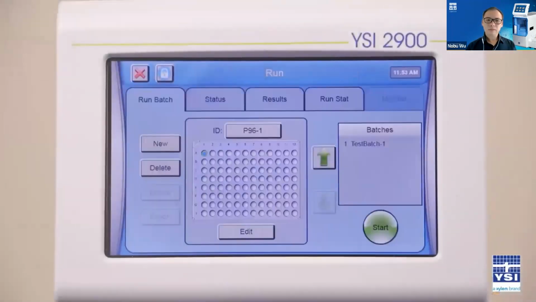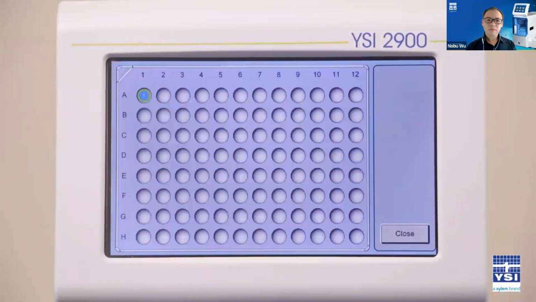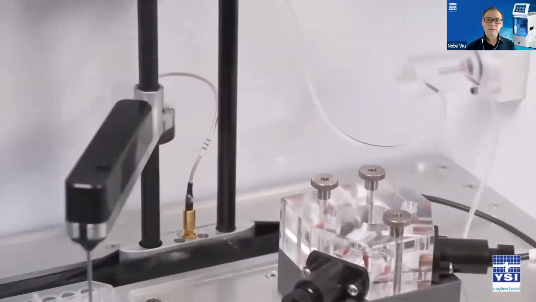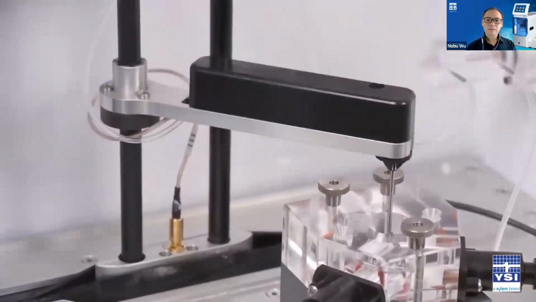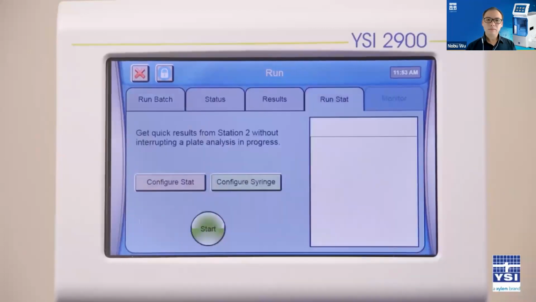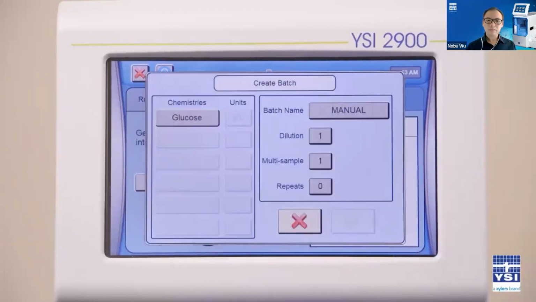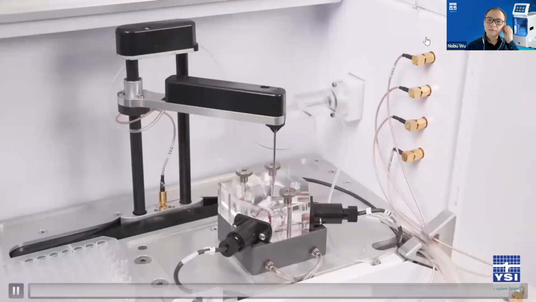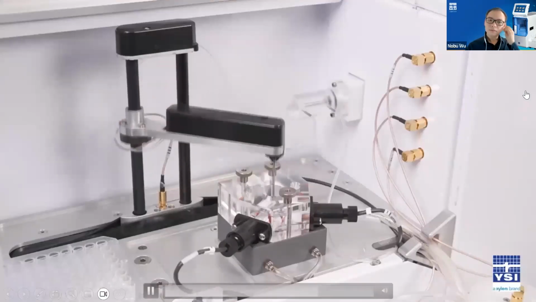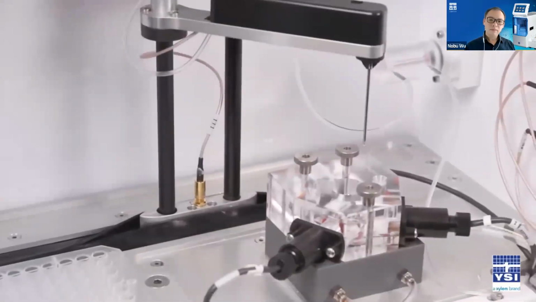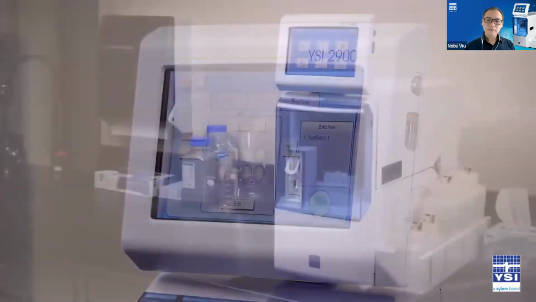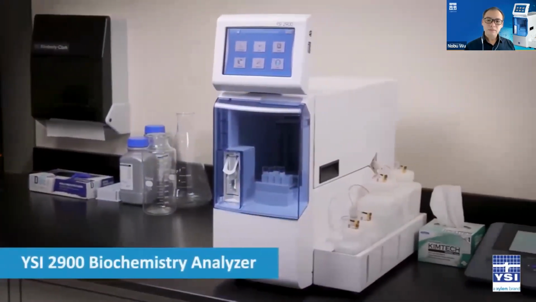The YSI 2900 Biochemistry Analyzer offers a 96-well sample tray, which accommodates samples ranging from 10 to 50 microliters, full sample automation, manual sampling with syringe configuration, programmable auto calibration events, multiple handling options, and much more. Sorry. With analysis in less than 60 seconds, the 2900 Biochemistry Analyzer quickly provides accurate analysis. We believe you will find the 2900 to be the easiest to use biochemistry analyzer available.